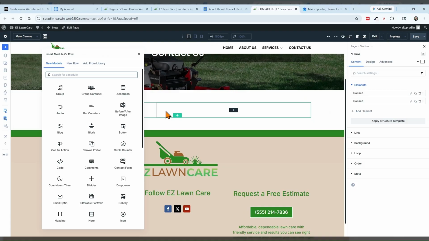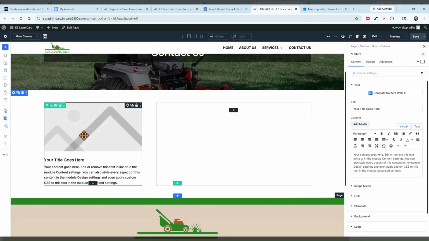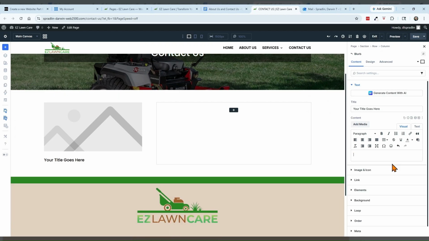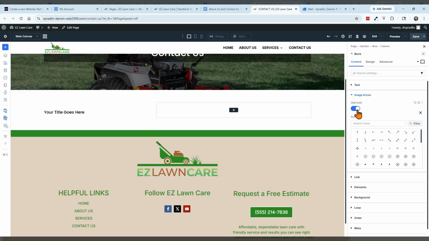In the smaller column, we're going to use a blurb. So let's find the blurb here. Click into your blurb. Make sure that you're in your blurb settings here, and you're in your content. Now, we're not going to use the blurb sample text or the content here for your text. So just select all and backspace to delete it. And we're not going to be using an image. So click use icon instead.